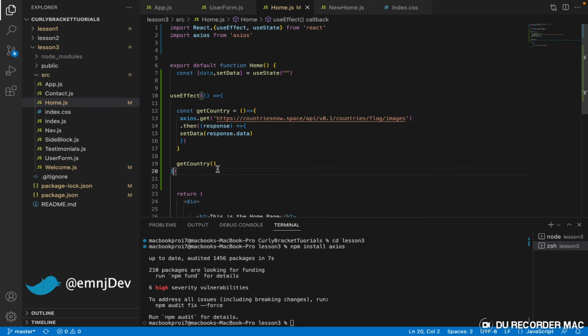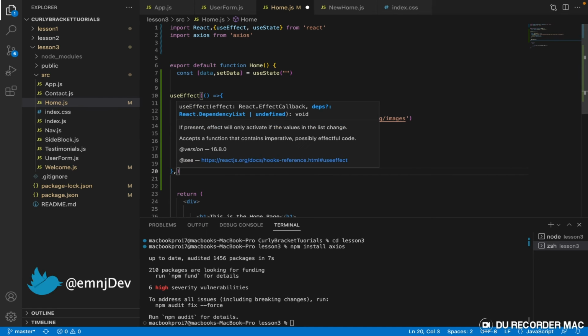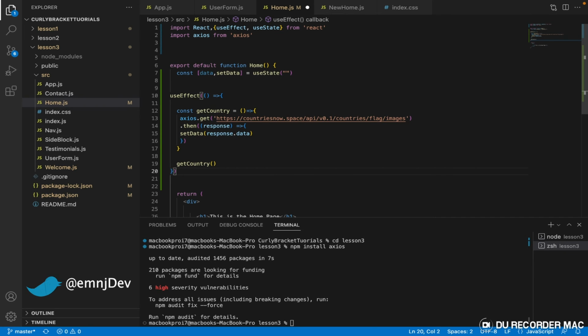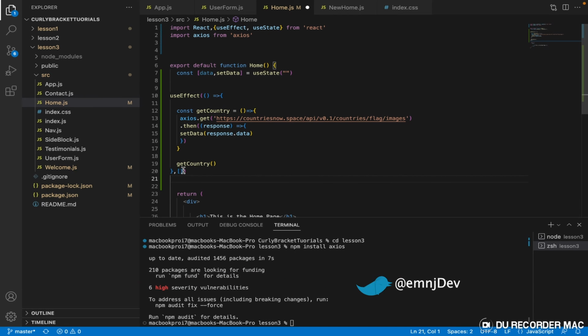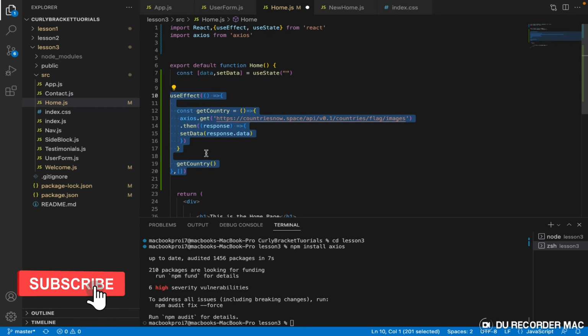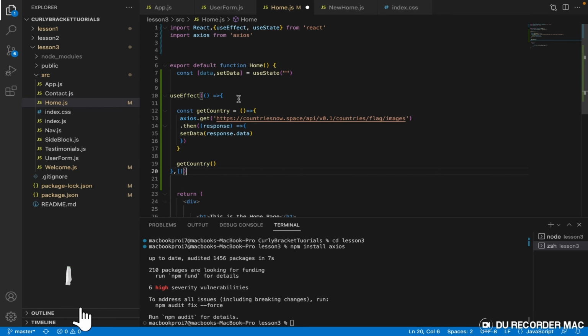To stop this from happening, I'm going to put this comma here, and then I'm going to tell this to run just once. So what this means is I want this to run once. Once the first one runs, it's not going to render again and run again. That is how we prevent it from happening.